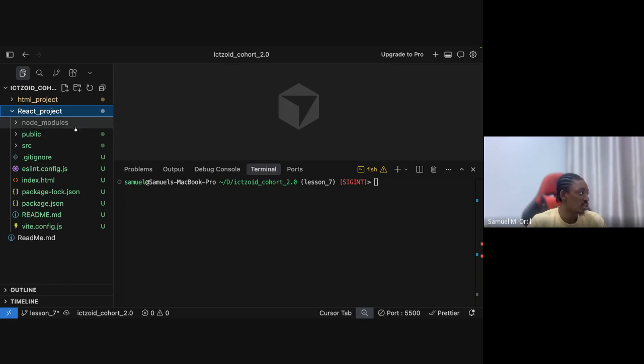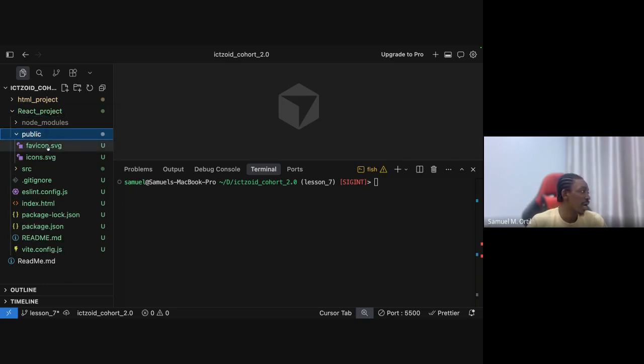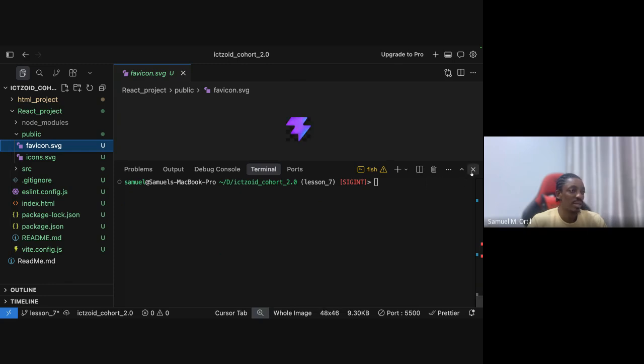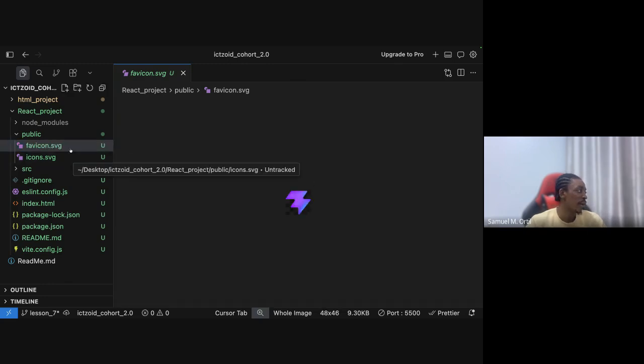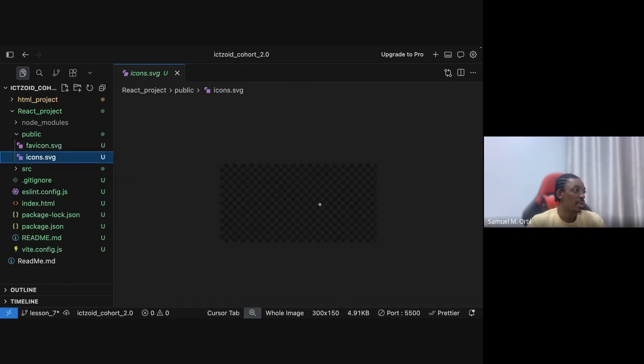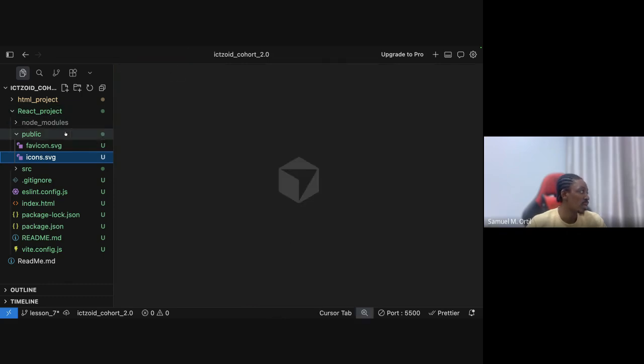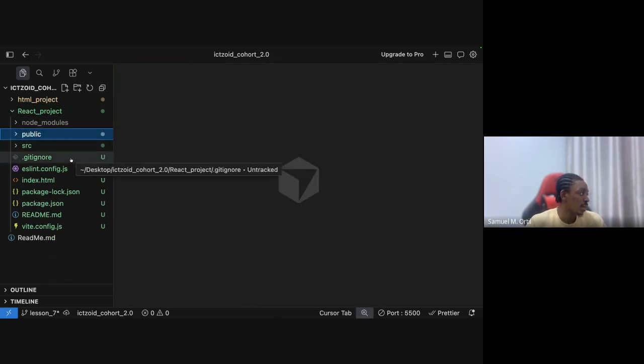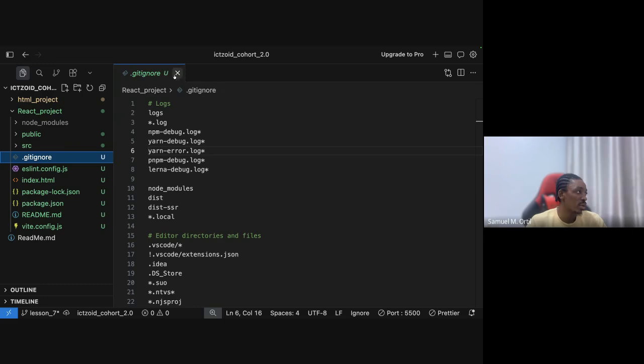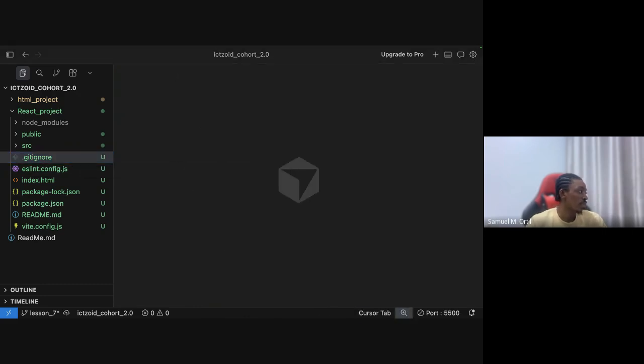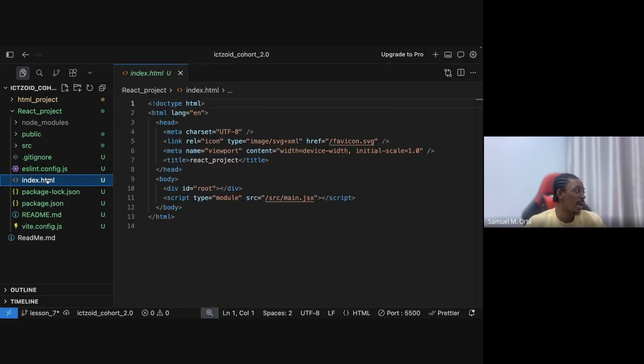This one now is JavaScript. So the node_modules still stands, like I said. The public folder just keeps assets, basically. You can see these are just icons, a favicon and a logo icon. Then you have the gitignore, which we have explained. We have our index.html, which is the entry point of our application. So this guy now is the entry point of our app.